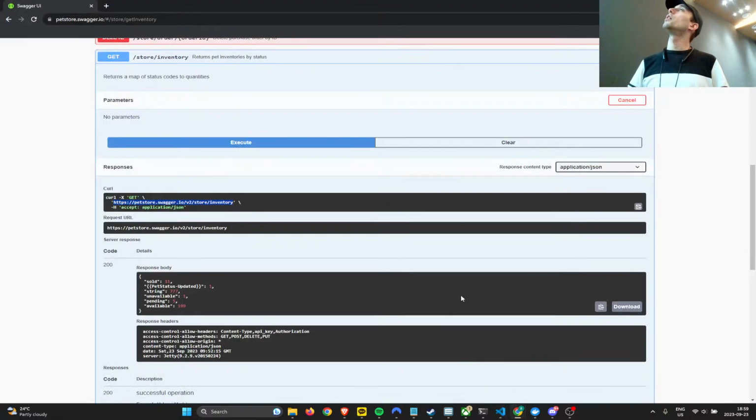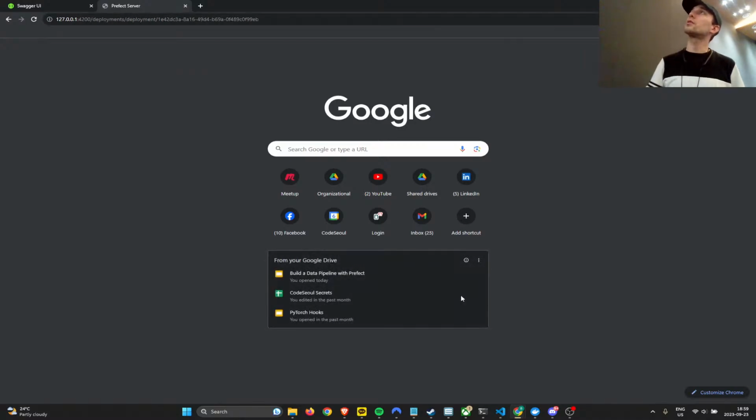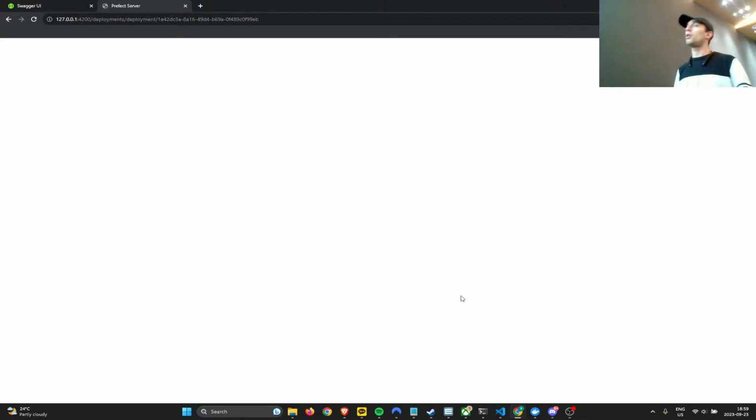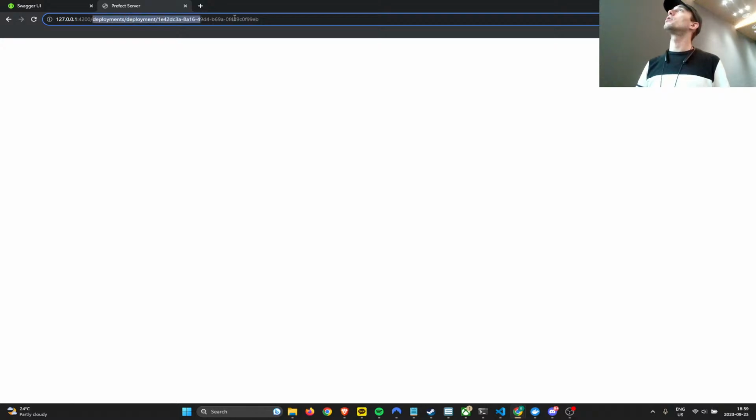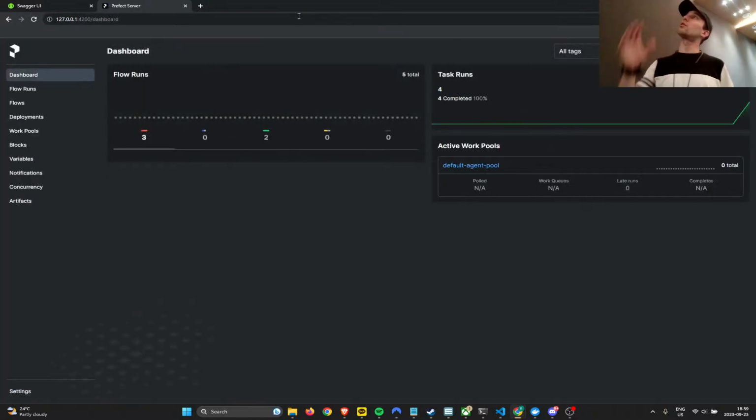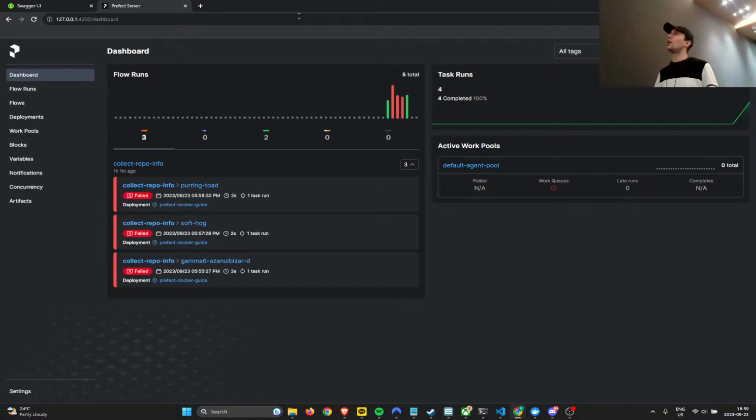And then we can go to our browser, we can paste this, and this will take us straight to, oh, I didn't show you guys the server yet. Cool. All right, let's do it differently. I don't know why that's not working. That's quite odd. Let's just go to localhost:4200. Ignore all those failed jobs. Where's my successful job? Anyway, this is what the Prefect server looks like.